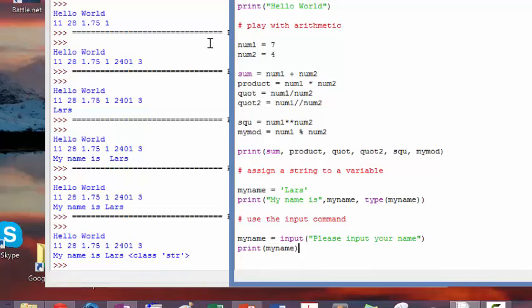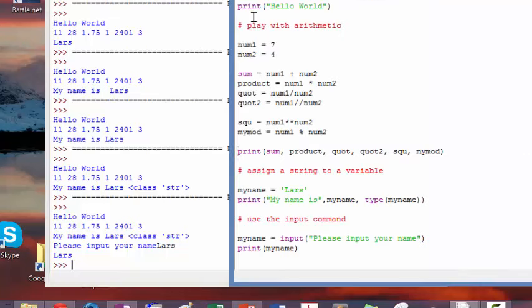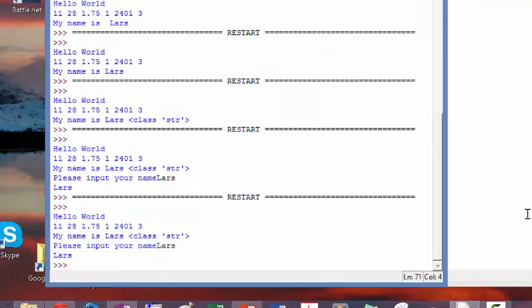Now this should be very straightforward. It says please input your name. I'll put Lars. And then it prints it out. I have no problems there because my name has a string put in it. The result of the input function is a string. Now the problem becomes if I use a number. Let's do this. Prod equals my name times 2. If I rerun it and I say my name is Lars, it just says Lars.